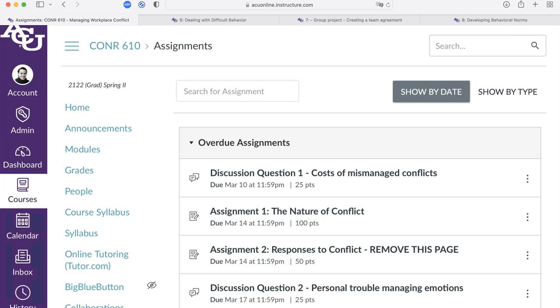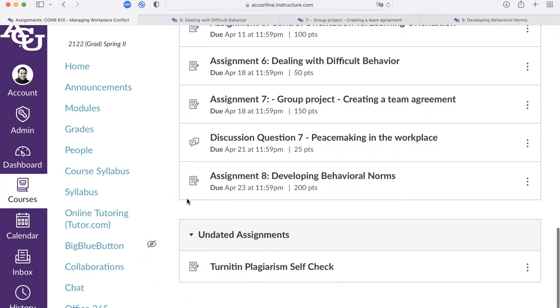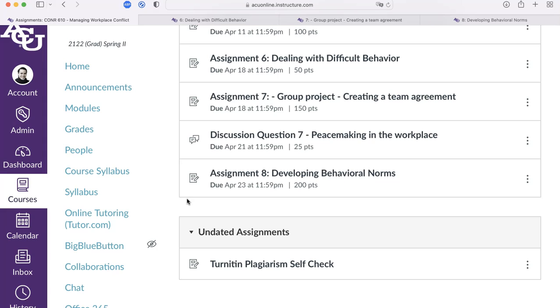And as our focus for today, we're going to be specifically looking at the CONAR 610 course at a couple of interrelated assignments. The first is the Dealing with Difficult Behavior assignment, followed by the group project that you work on in parallel, and the assignment 8 that follows that ties into it.